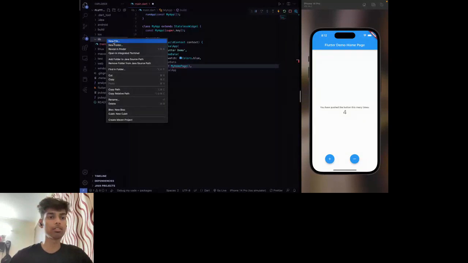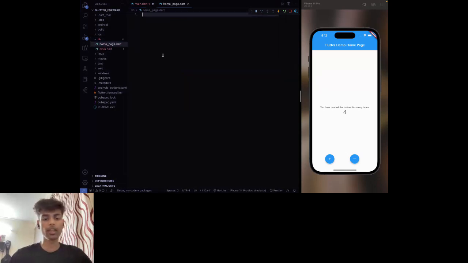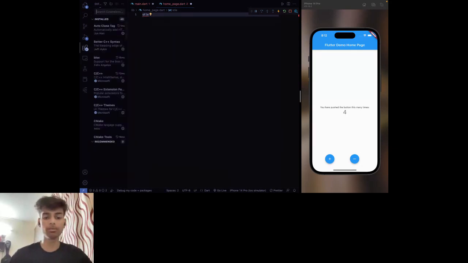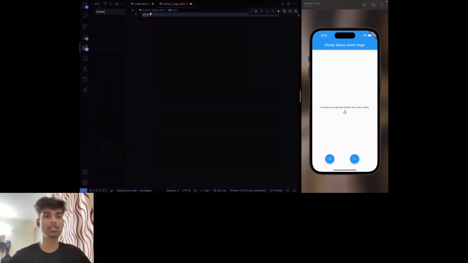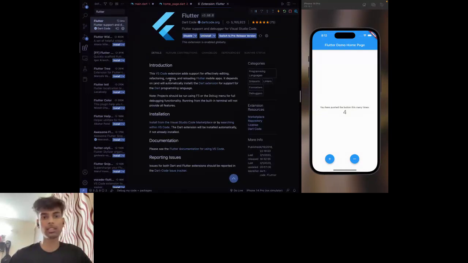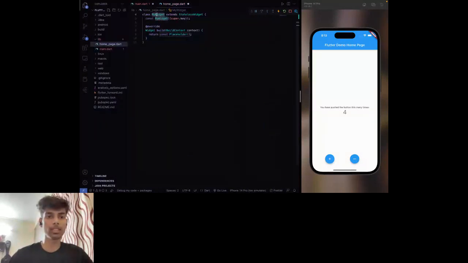I'm making a file, home, call it homepage for our app. You can create a stateless widget with a code snippet, STLE. If you have the Flutter extension installed in VS Code, you can use this snippet. This is the extension. So I'll use this snippet to create my stateless widget.